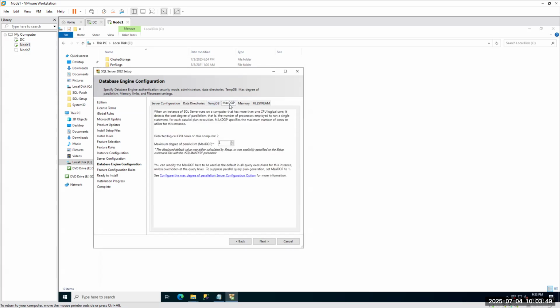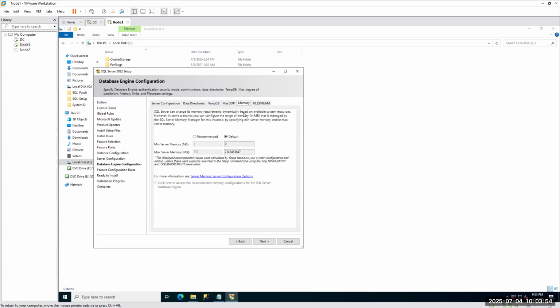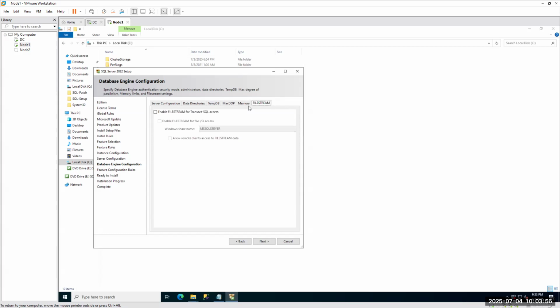Finally, MAXDOP, don't touch it, sir. Let it be default. Don't touch the memory, let it be default. FILESTREAM, don't touch it, let it be default. You should not touch any of these. Later I will talk about MAXDOP, memory and FILESTREAM. These are separate concepts, sir, all separate concepts. That's the reason I told you that you will get SQL installation many times. Once you select everything, just click on next.